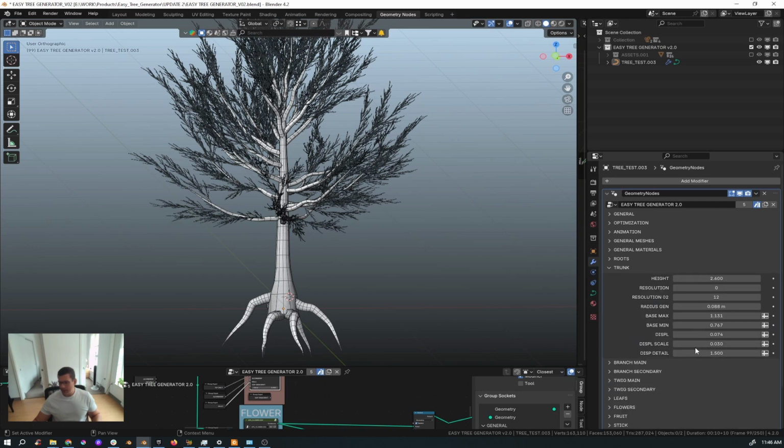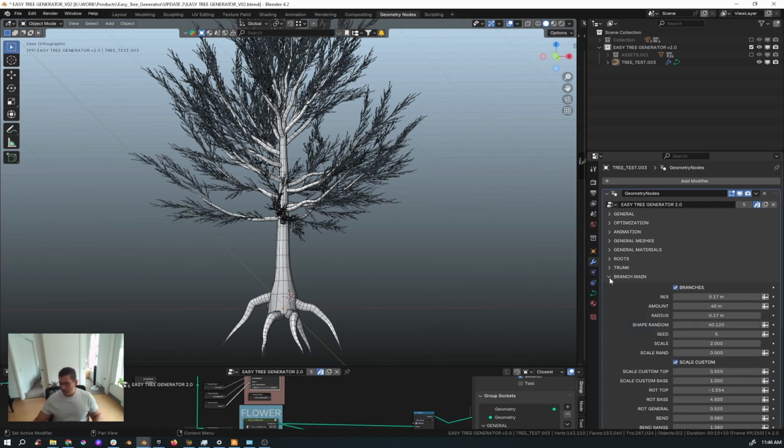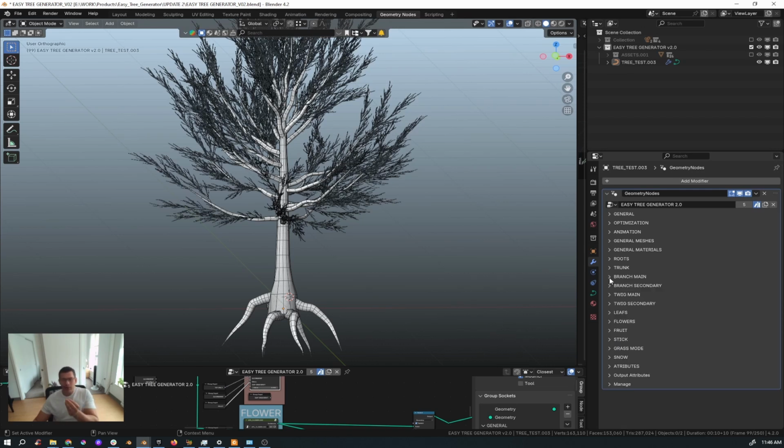Your displacing settings, the scale, the details. You can play around with these and see how it goes. Now you have the main branch, the secondary branch, the twigs, and the secondary twigs. That's very important because this plays around with how your tree will look and how your leaves will be scattered. I will show you.